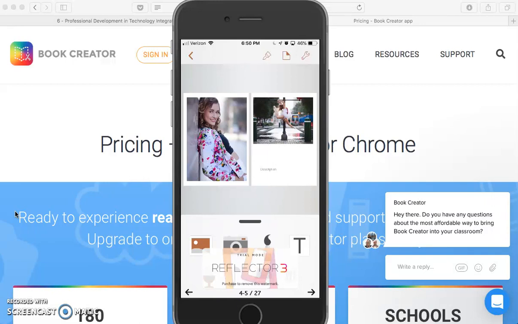Obviously, in elementary school, if you want to create a class story, you can do that. I know last year one of our kindergarten teachers, her class wrote a book. They illustrated it, came up with the text, and had it published. She could do the exact same thing using this app. They could still publish it and have it printed, but they could also have it online.